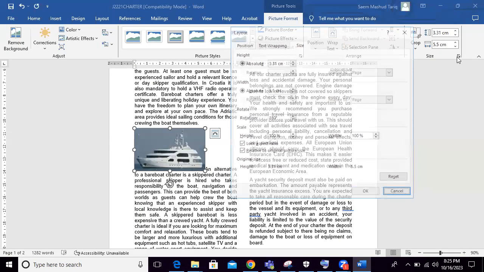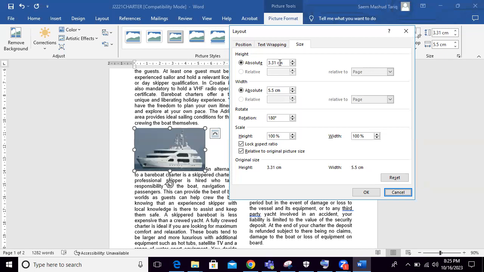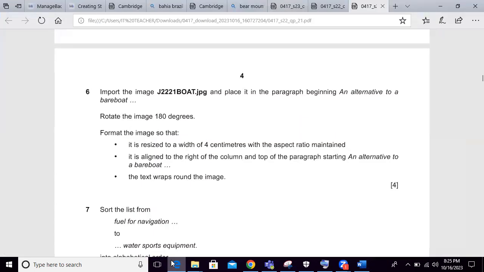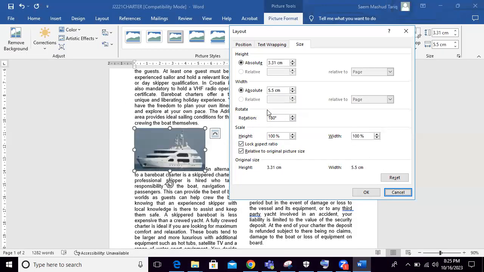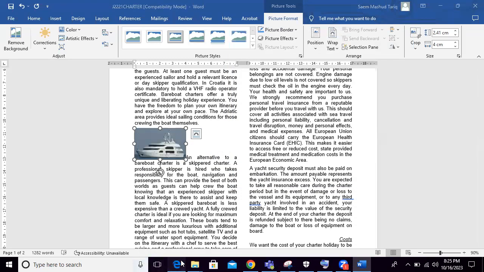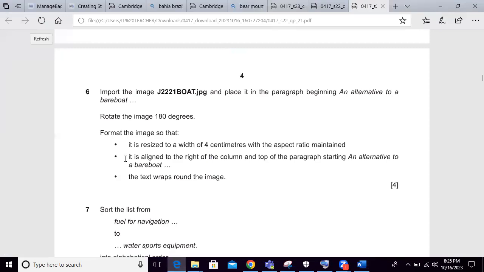Format the image so that it is resized to a width of 4 centimeters. So what we have to do is make the width 4. It's locked, which means if I change the width, the height will automatically change. Done. Okay, it is aligned to the right of the column and top of the margin.